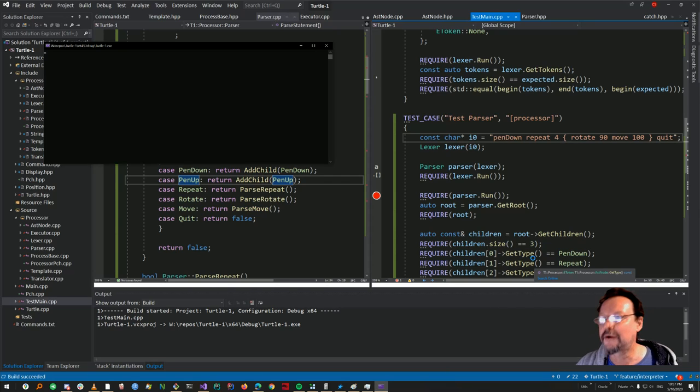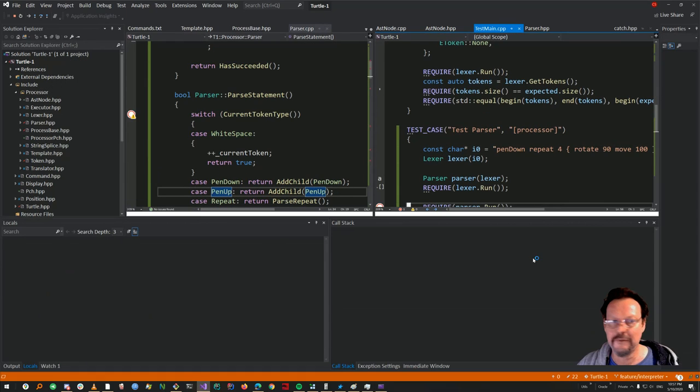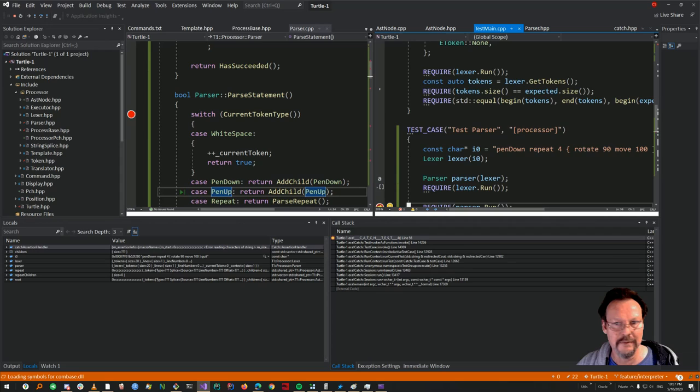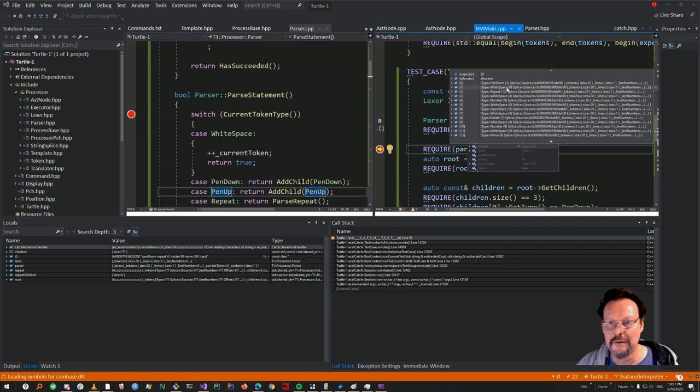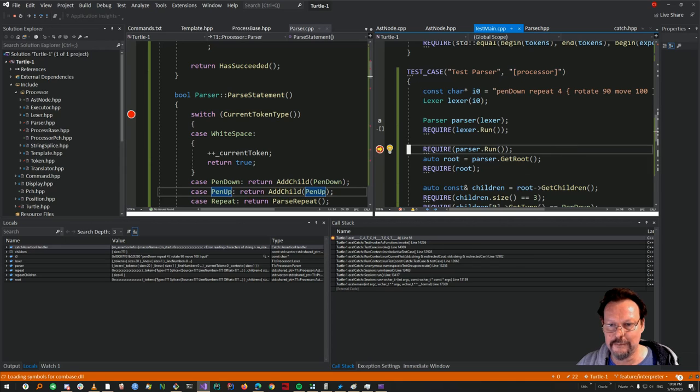I just realized I've been going for 2 hours. Where are we? So the Alexa ran, so now we can check that the Alexa's got actual tokens and so on. Pen down, white space, repeat, white space, number, white space, open brace, white space, rotate, white space, number, white space, move, white space, close brace, white space, quit. Perfect.